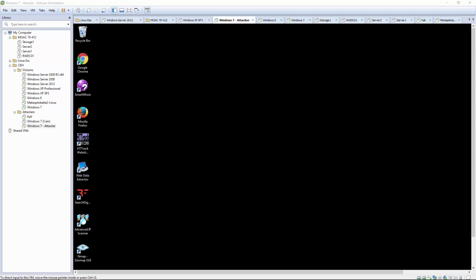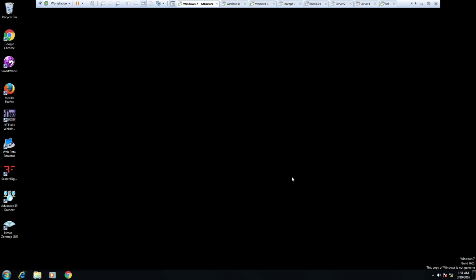Welcome. In this lab, we are looking at scanning our network using the NetScan Tool Pro. I went ahead, I turned on a few of my servers. So Server 2012, Windows 8, Metasploitable, Windows 7, my Kali, and my Windows 7 attacker machine. All right, from my attacker machine, I want to install NetScan Tool Pro.